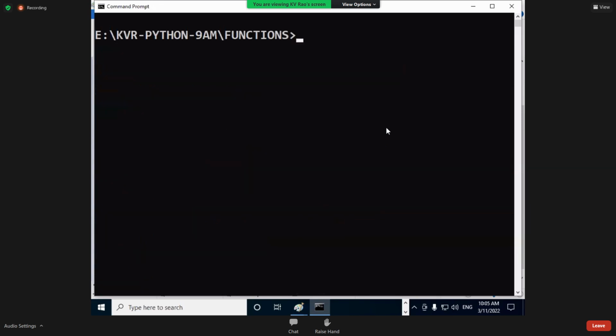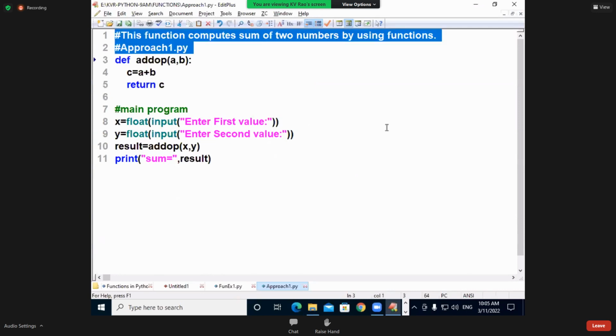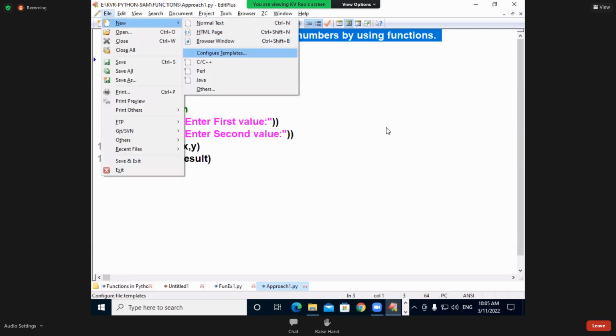So in this case, put your concentration. What are you doing now? To understand this, this is called approach number 1. Same program, I will do approach number 2. After that, I will talk about both of them at a time.